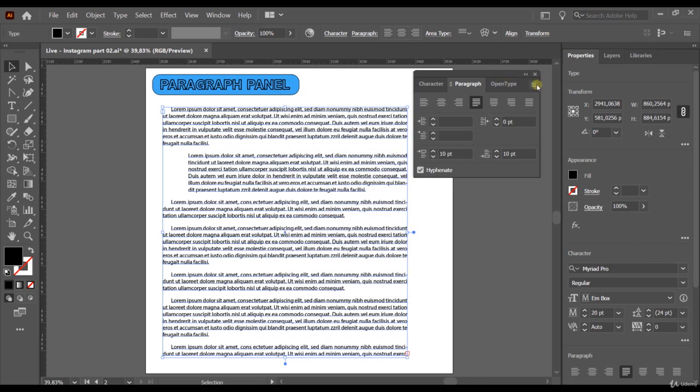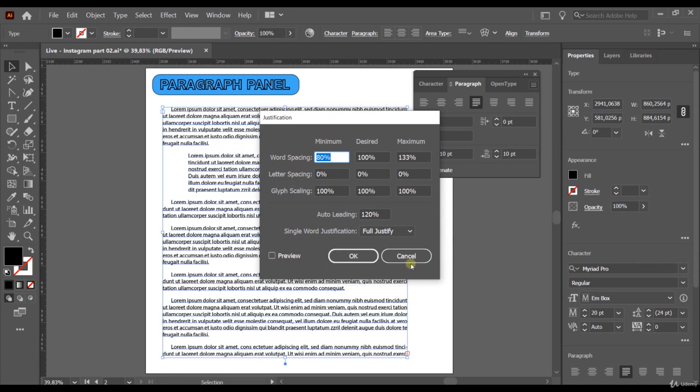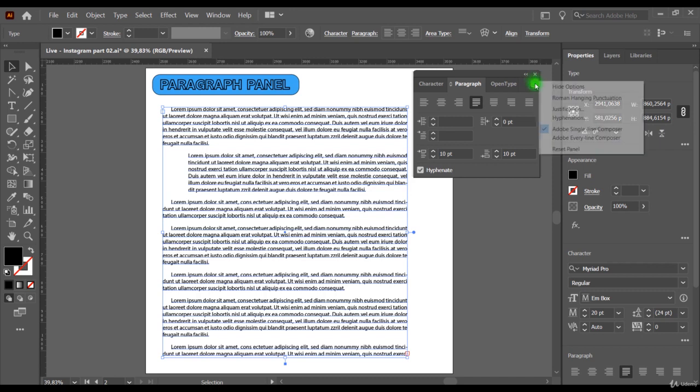You can also have some other advanced options for justification, which are these ones. I won't go into details, but if you want, you can just play around and do some changes. But just remember, if you change the justification and if you change the hyphenation, please do remember to reset the panel when you watch our next classes, okay?